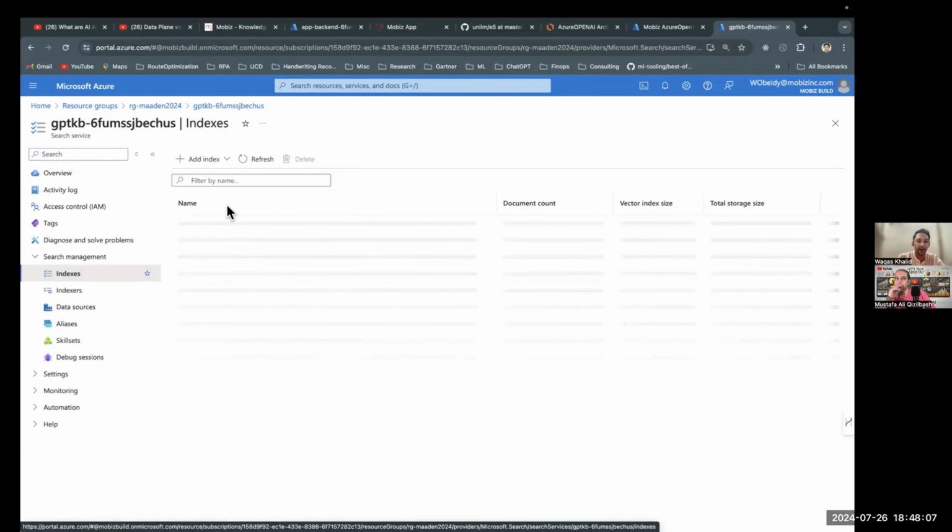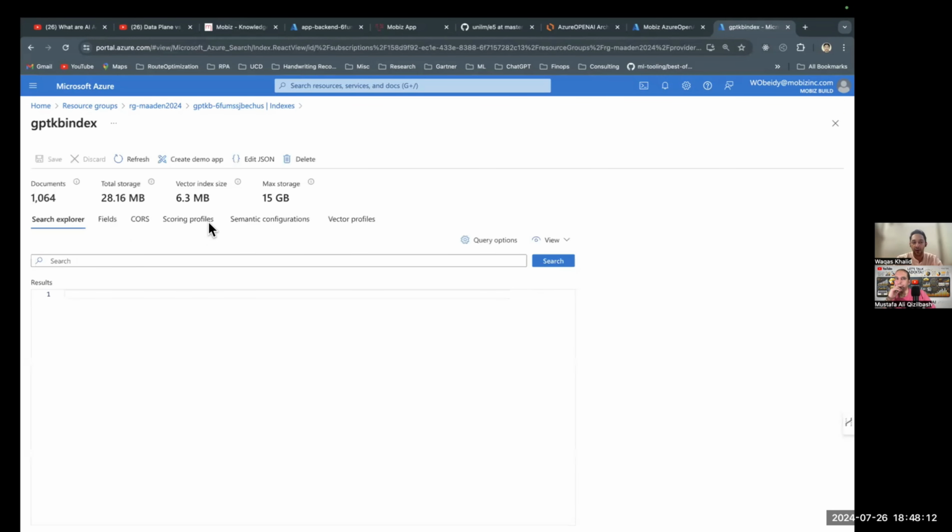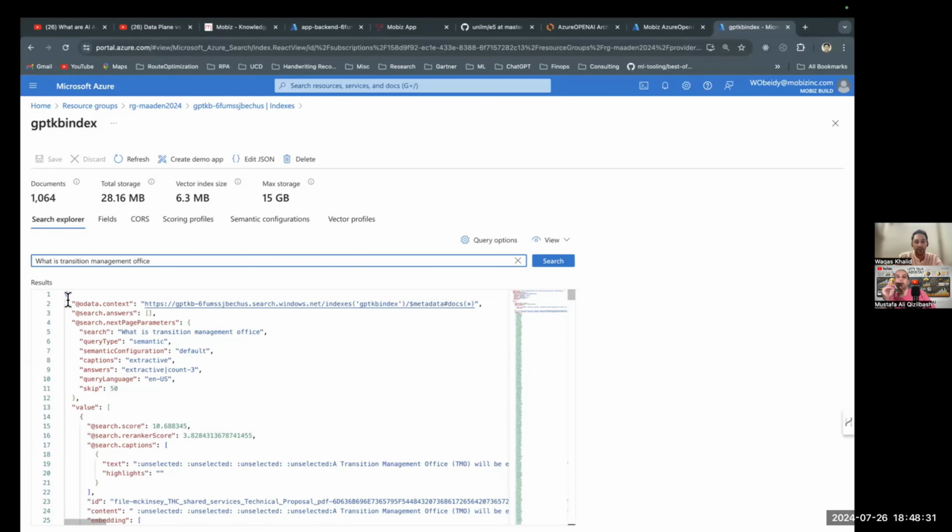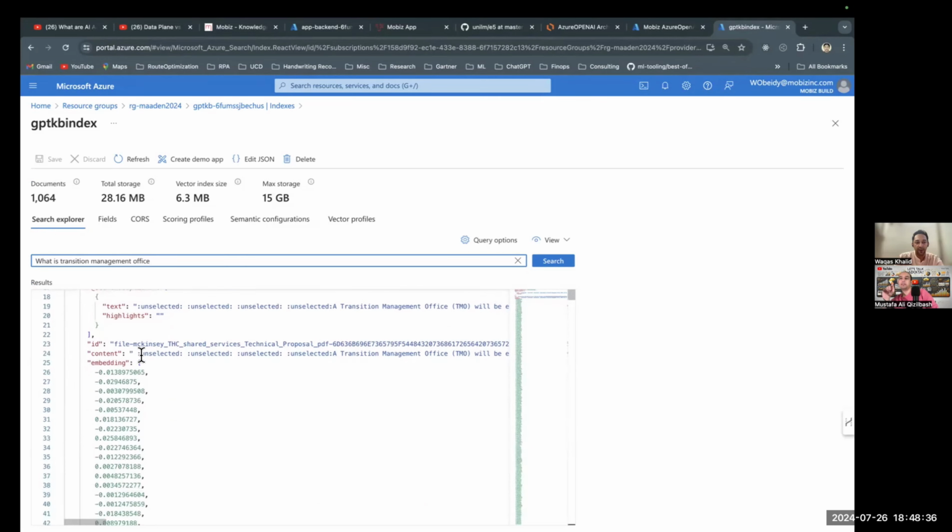Vectors will be stored just like this. Again, let's go back. We have an index, and in this index I have all of those chunks that we saw earlier. Here, when I'm asking, for example, what is transition? I'm not sure what documents I have here. It will find some matches. It found multiple matches. Here we have this information, which is the actual information.